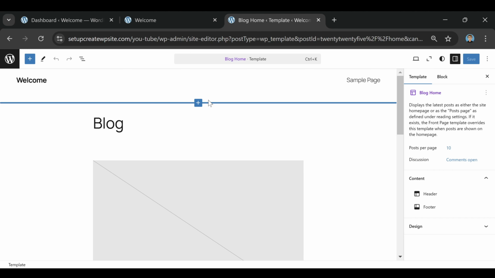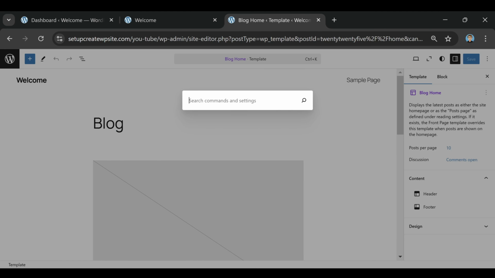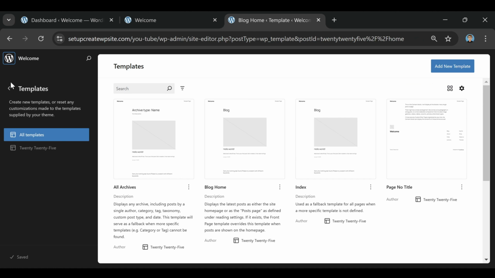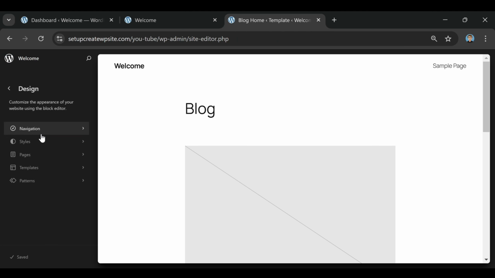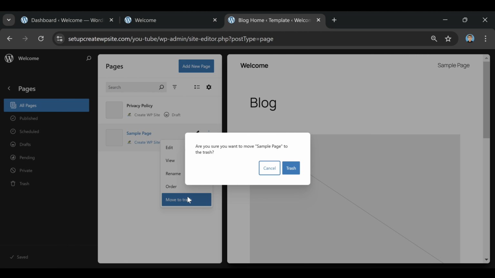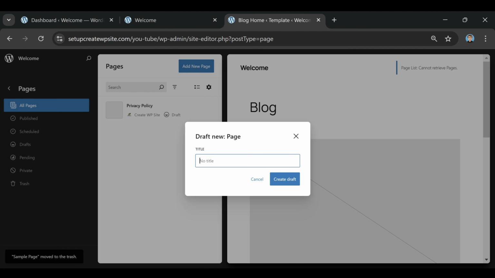So to create a new page, you can either go up here and type in Add New Page right there, or you can click on this Open Navigation button here. And then we can click on this back button here from Templates. Then we're going to go to Pages. And then I'm going to get rid of this one right here. And now we're going to click on Add New Page.